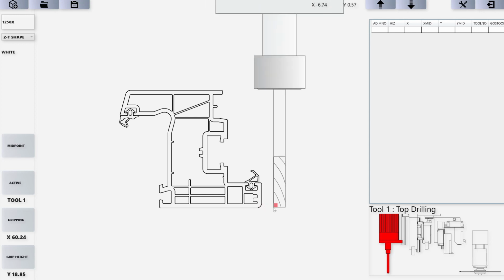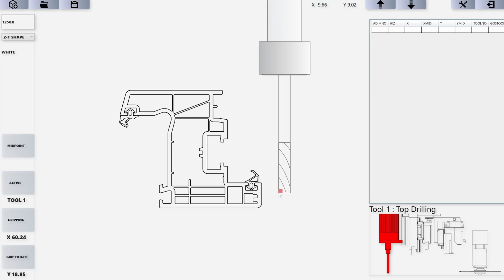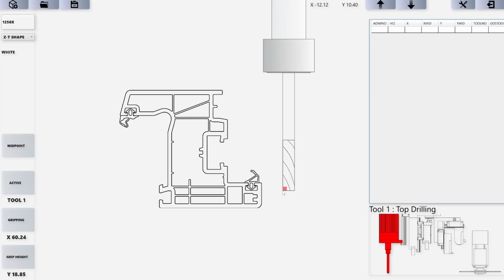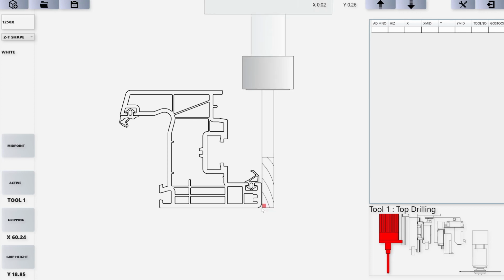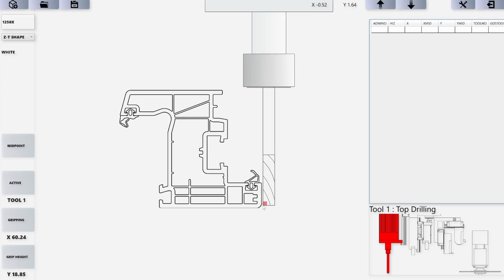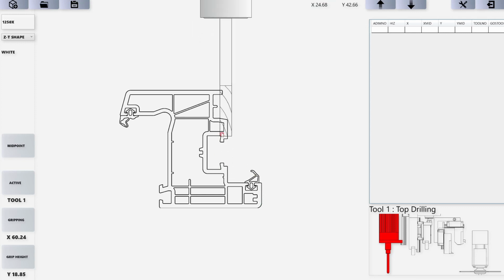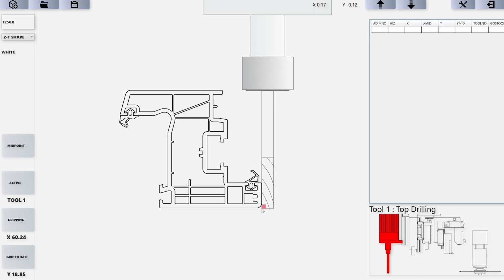And while programming the machine, this tool's reference point, which is the left bottom corner shown with a rectangle, will be brought to this position, the 0 position of the tool, and the tool offset will be saved for this tool. So this tool will know that this is the 0 position, and whatever point we click on the profile will be added or subtracted from this calibration point.